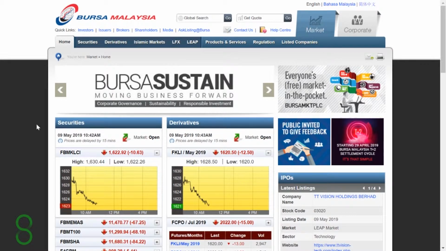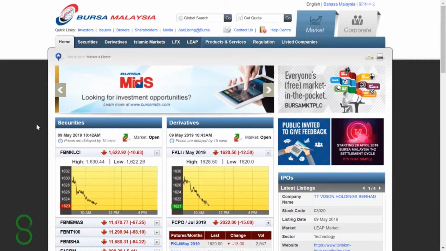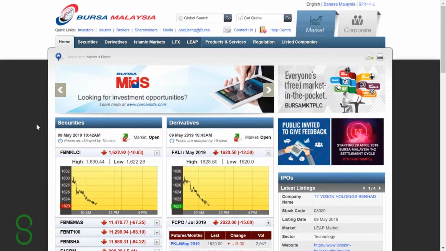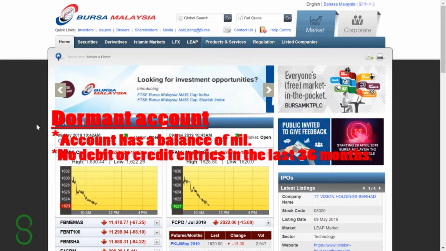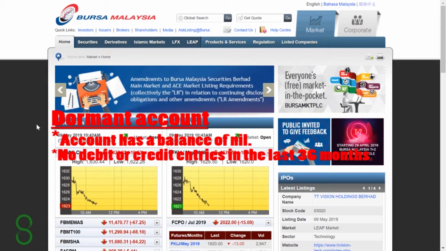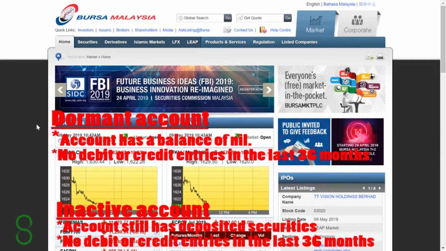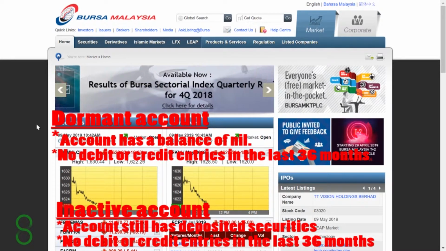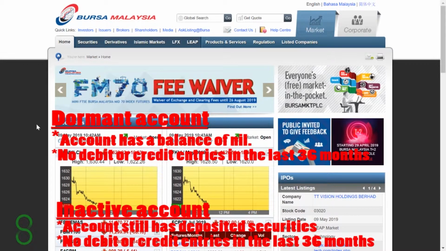Today we're going to be showing you how you can check whether your CDS account is dormant or active. Now you might have a couple of questions, like, why is my CDS account dormant? Well, your CDS account might be dormant because first, there are still shares within the account, and second, there hasn't been any credit or debit entries in the last 36 months to your account. Of course, Bursa Malaysia would put this account under dormant as a security measure for long-term investors.